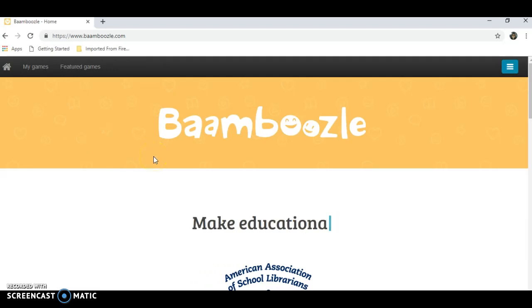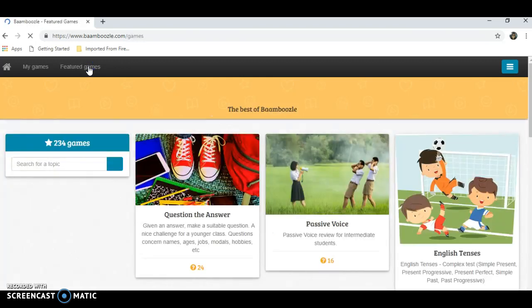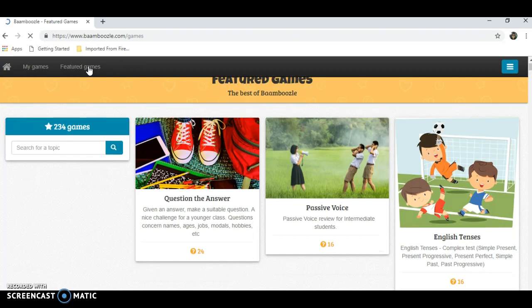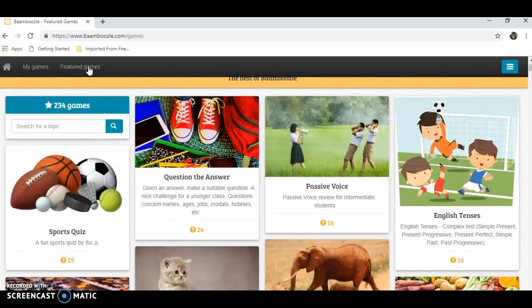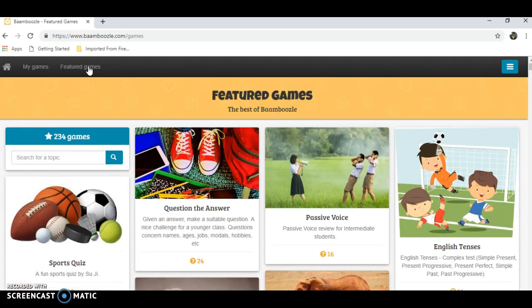But for this particular tutorial, we're going to focus solely on the games that are already featured. So to do that, you see in the upper left-hand corner, you have your home page, My Games, where you can store your own games once you have an account, or you can just select on the featured games. Now to navigate through here, you can either just scroll through the games and find one that might catch your eye that you might want to use in your teaching. But since there are 234 games, that's a lot to scroll through.